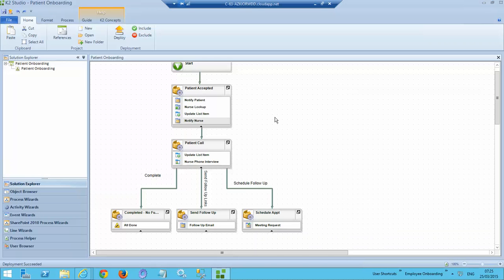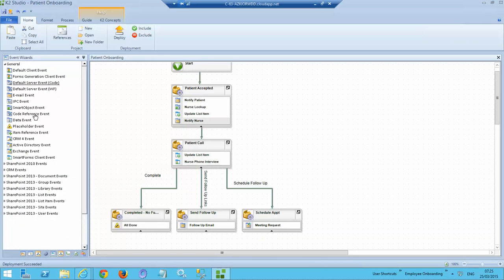And the different activities that we have are patient accepted, patient call, and then we've got some outcomes from the patient call that will occur. So within patient accepted, we're actually going to notify the patient that they've been entered into the system. And all of this is built through just drag and drop event wizards. So I can drag and drop a new item into here.